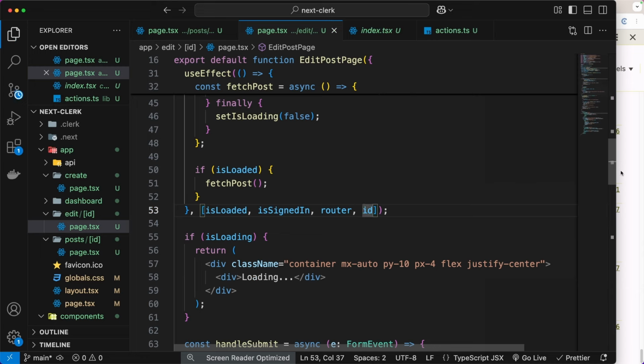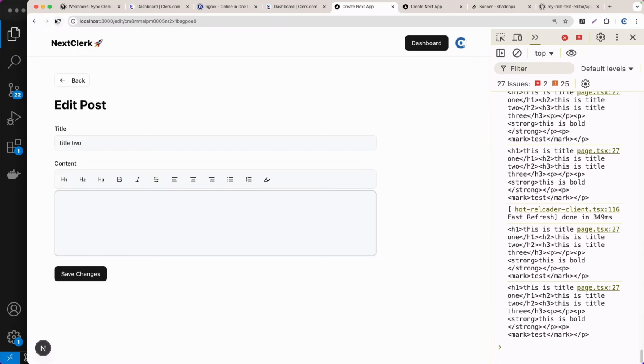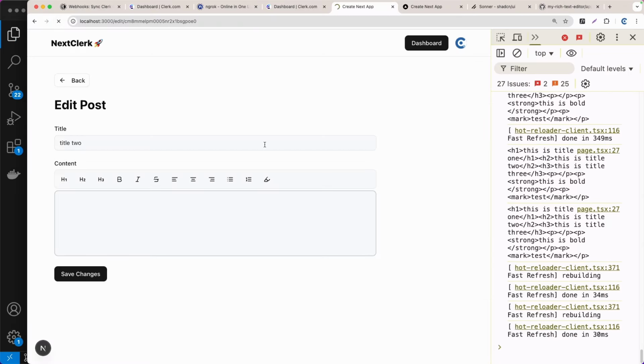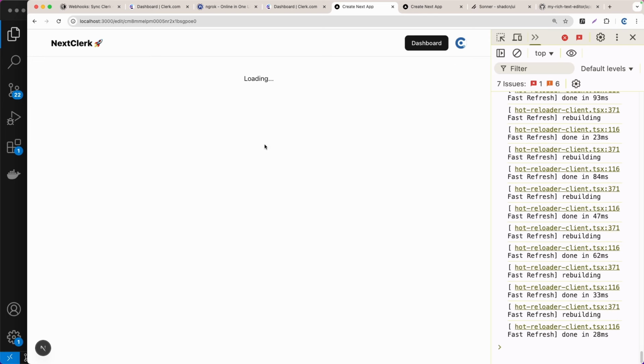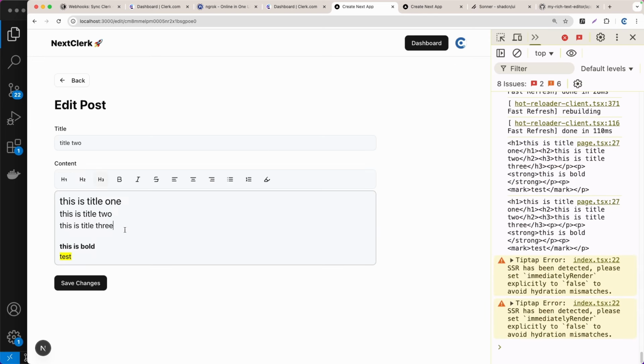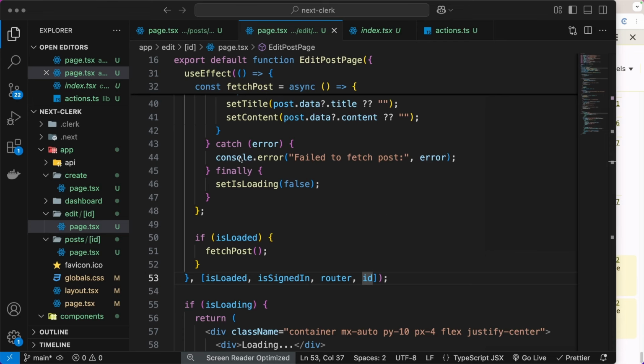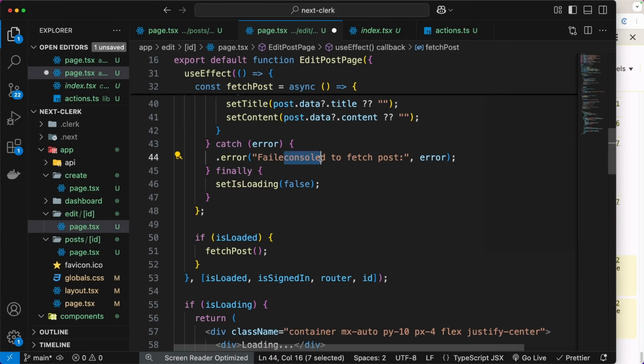So let's try to save that. And I think if I refresh it, hopefully the content will render on the right here. Great. So now we have that content on the rich text editor, which is pretty good. With all the styling by default, we have heading 1, heading 2, heading 3, bold, and also the highlight.